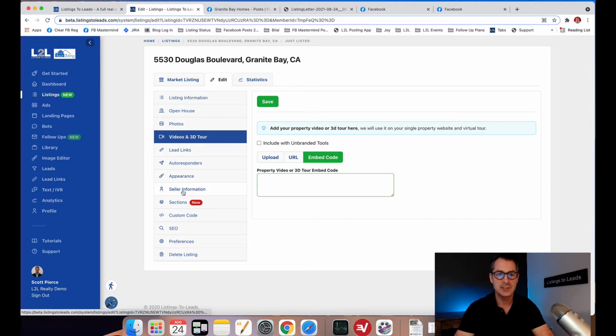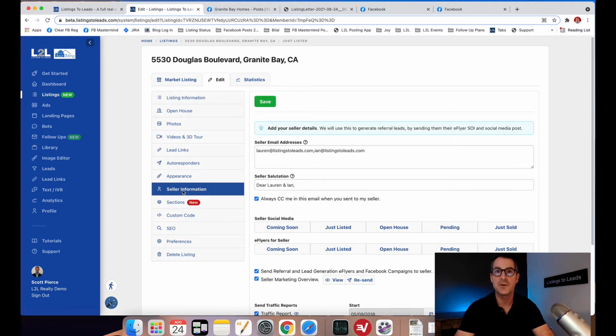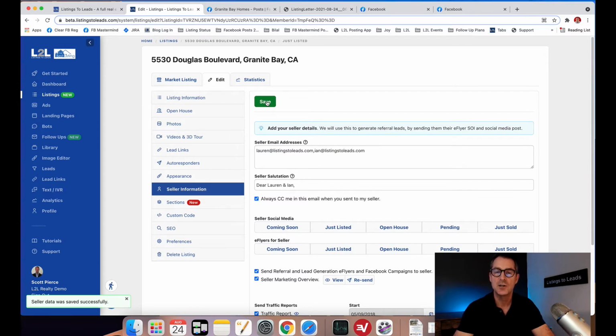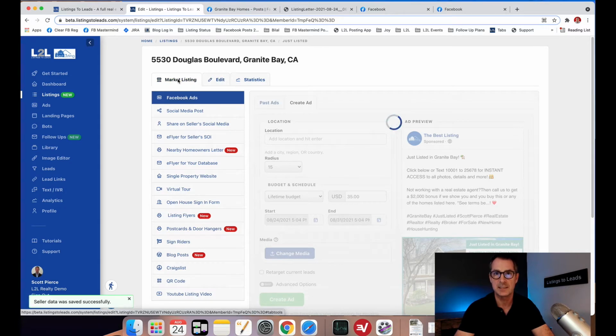And the last thing I want to show you here is seller information, all right? Now this is, you're going to generate free leads. You could even generate dozens and dozens and dozens of free leads from doing this. So please do not miss this one step. Put in the seller's email addresses right there. If there's more than one, separate them by a comma, and then put the seller salutation right there and click save. And I'll show you a little bit later in this call what happens with that. All right. So for now, let's go back to Market Listing.